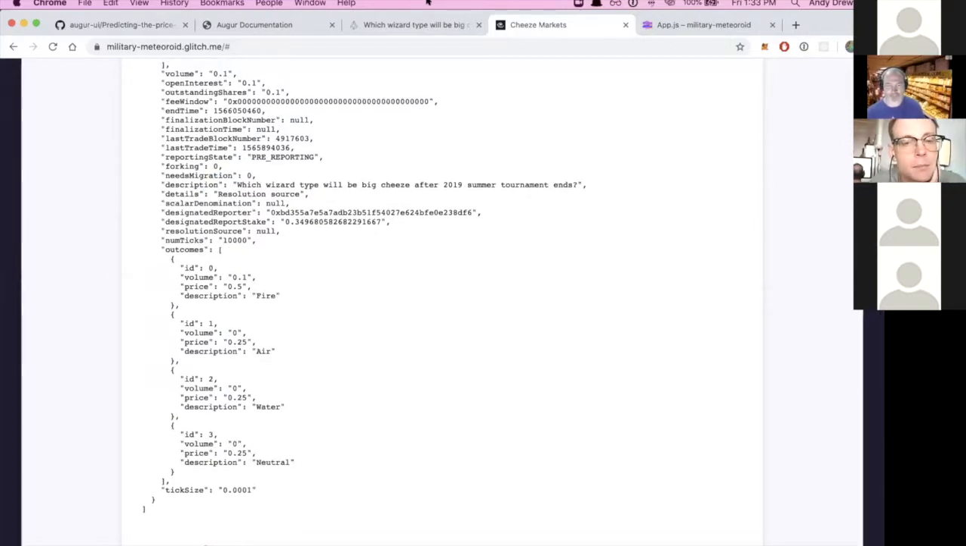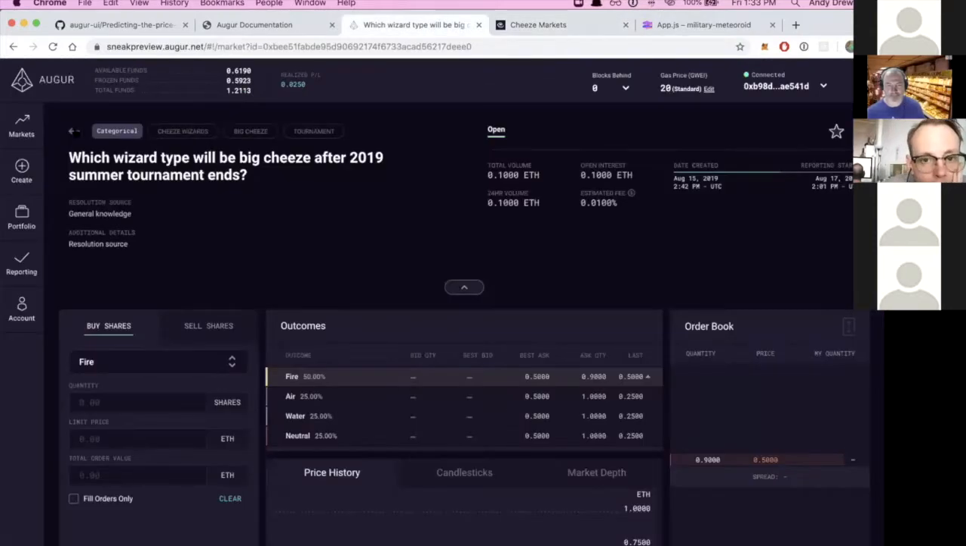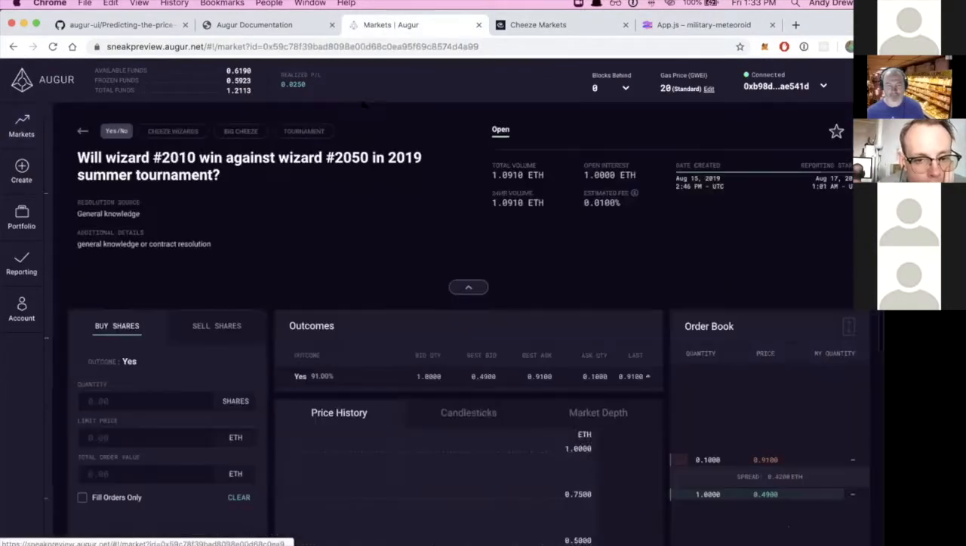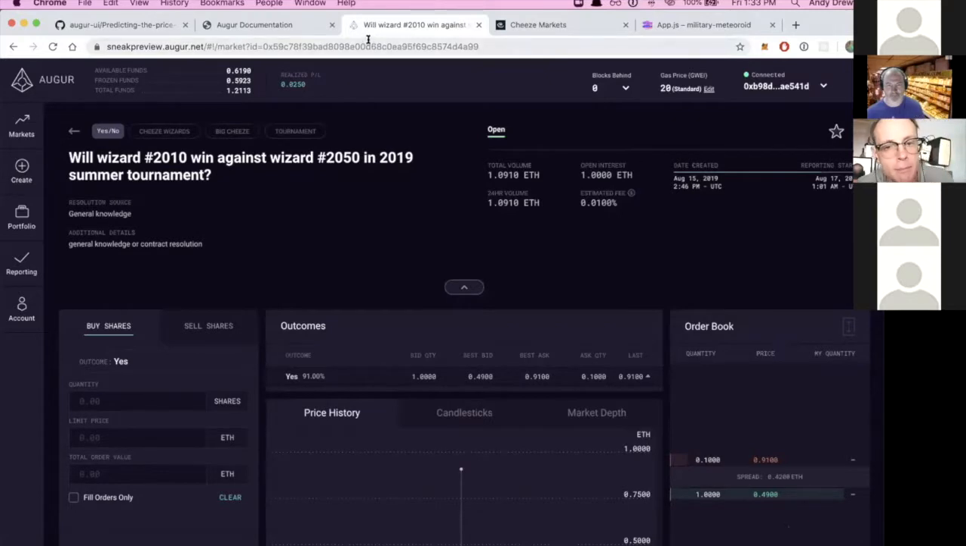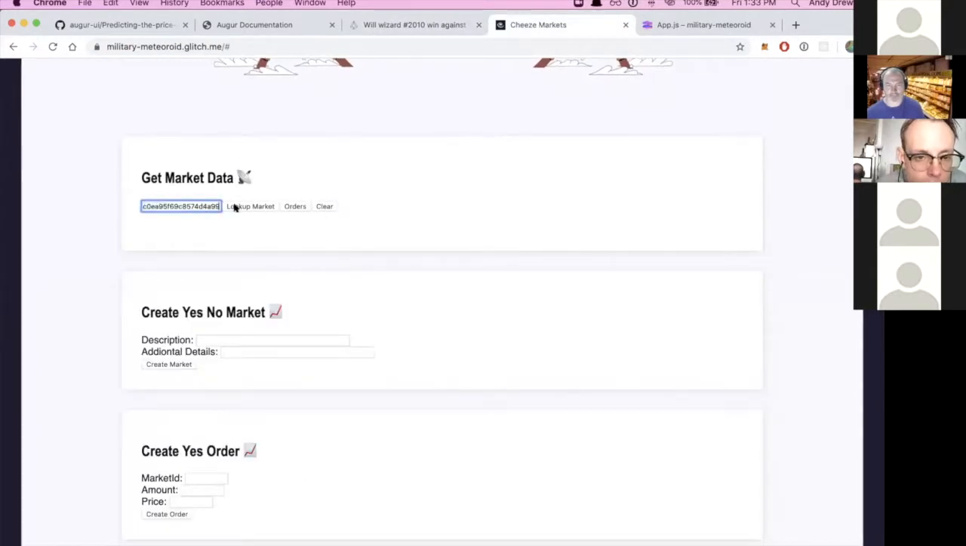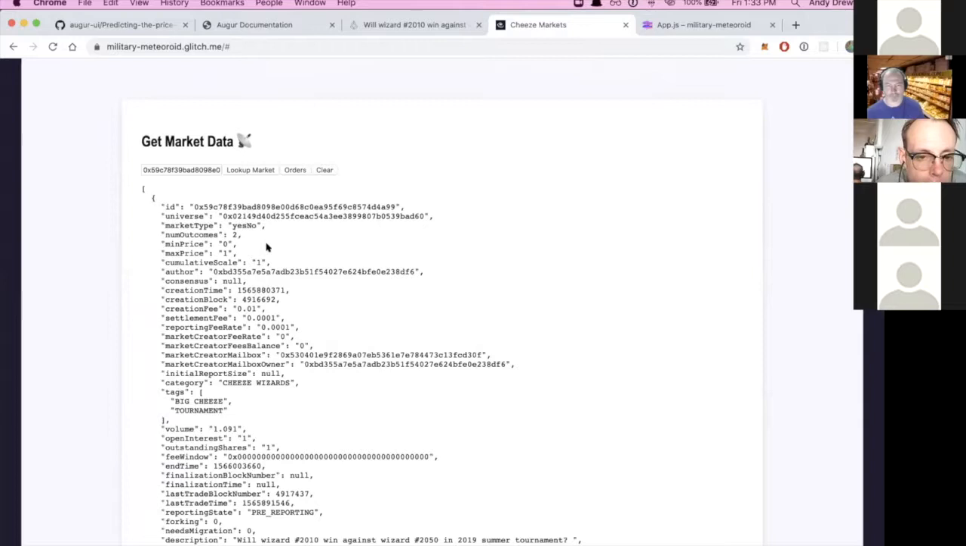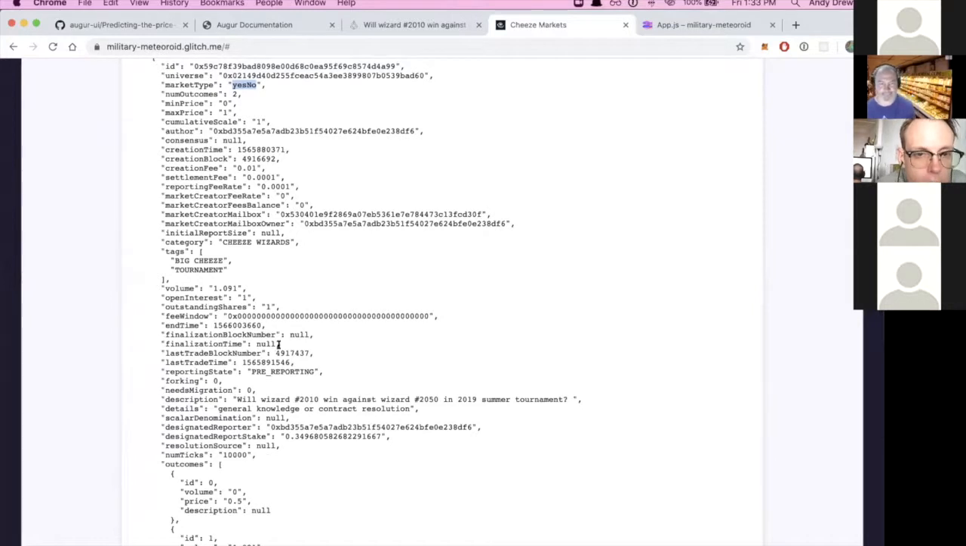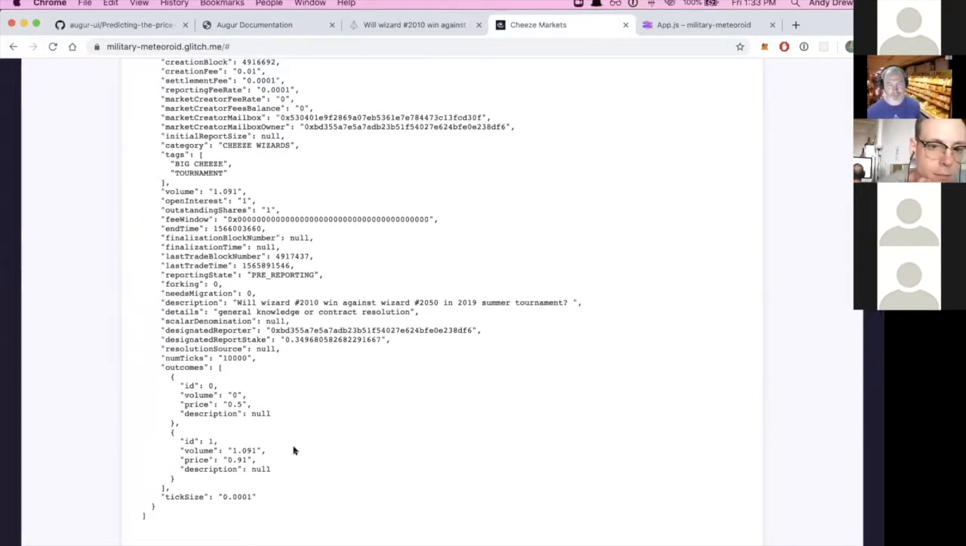Thinking in that kind of setup, if I go back and grab this other market, this yes/no market about will Wizard 2010 beat Wizard 2050? We can imagine these two wizards have paired off, or they're about to pair off in a tournament, and these two people have created a market, or somebody else did. If we look at this, you see, yeah, we got yes/no back now. Effectively, a lot of it is the same information, but I just want to look at outcomes here. This is a little bit more strange because, what do these outcomes mean? We got an ID, the descriptions are null. So what's this about?